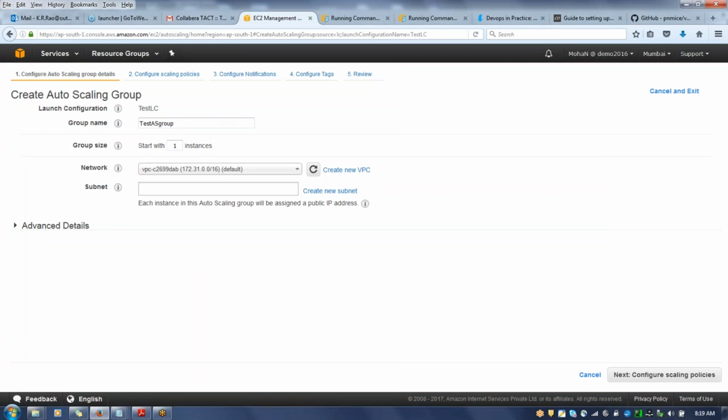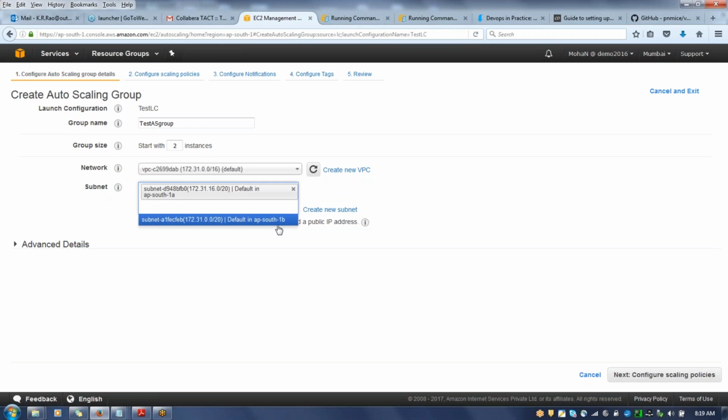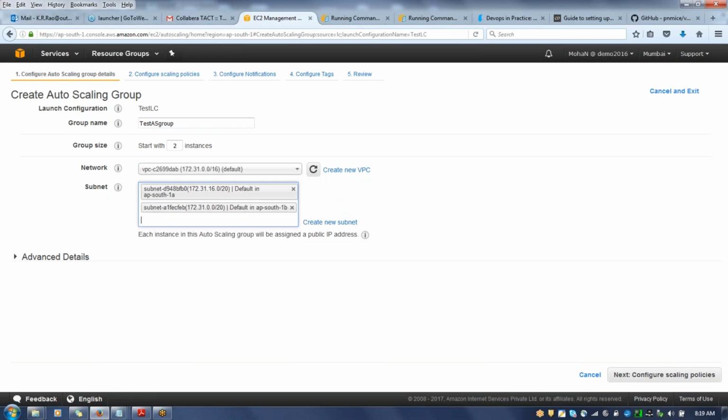It is asking what is the minimum size of servers you require. I said I require 2 instances. Where do you want to have the 2 instances? I want one subnet in AP South 1A and another subnet in AP South 1B. What it means is that I want 2 instances in 2 different availability zones. One is in AP South 1A, one is in AP South 1B. By doing this, you'll get a highly available application. That means even if your entire availability zone 1A goes down, your request will still be served by 1B. Am I right?